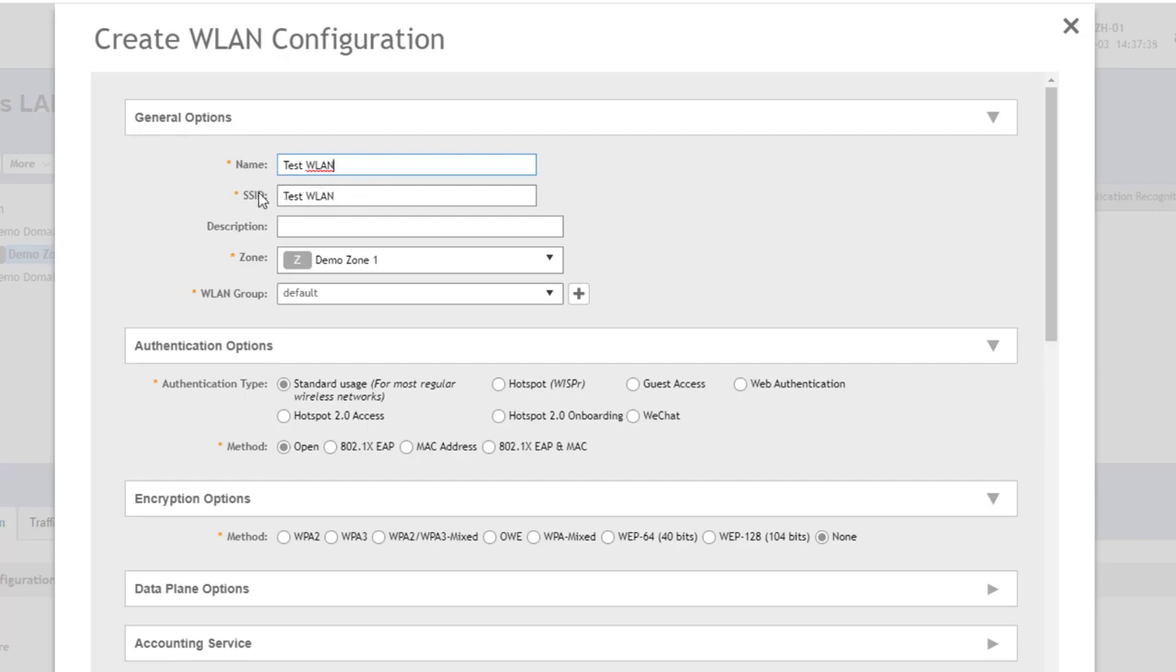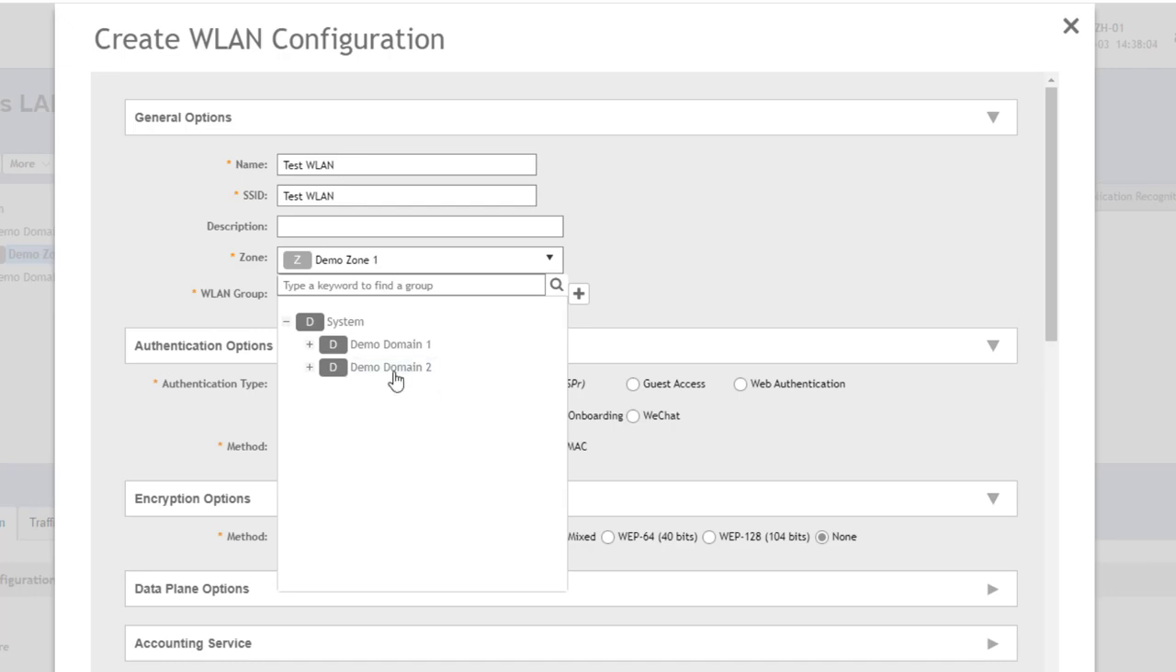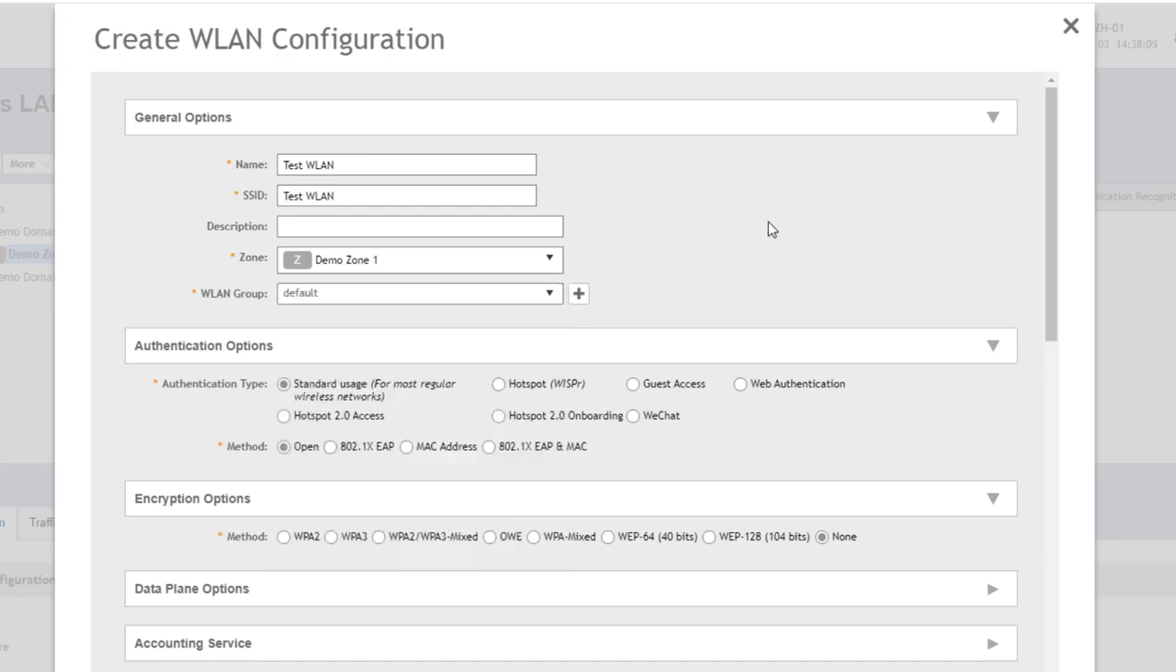Obviously, this can be something different than the name. Just backspace it out, type whatever you want. Alternately, you can throw in a description. The zone here was automatically populated with demo zone 1 because when I selected demo zone 1 in the previous screen, before I clicked create, that's what was highlighted. So if I had just chosen system to create my WLAN, I would have then been able to choose a zone. Alternately, if I wanted to change which zone this WLAN is going to apply to, I could click on this drop down and select a different zone from within this list.